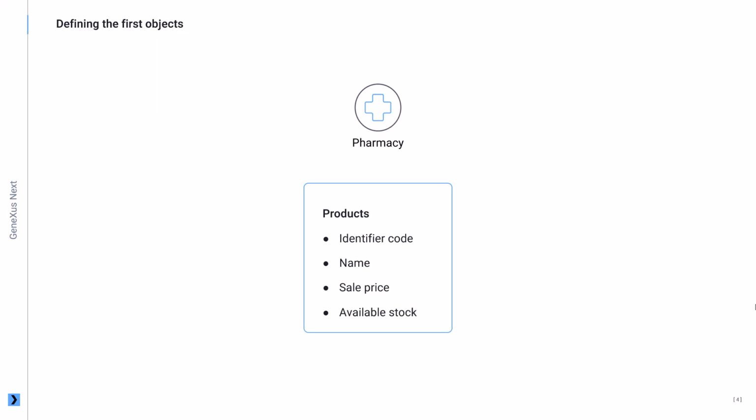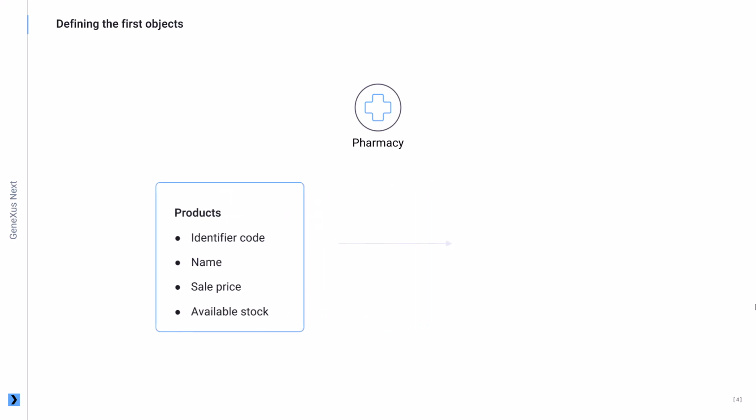Let's assume the pharmacy that requests the application needs to register every product it has available for sale, saving for each one of them its identifying code, name, the price of sale, and the stock that is available. For that, we need a GeneXus object of the transaction type, where each attribute or field corresponds to the information we want to register.